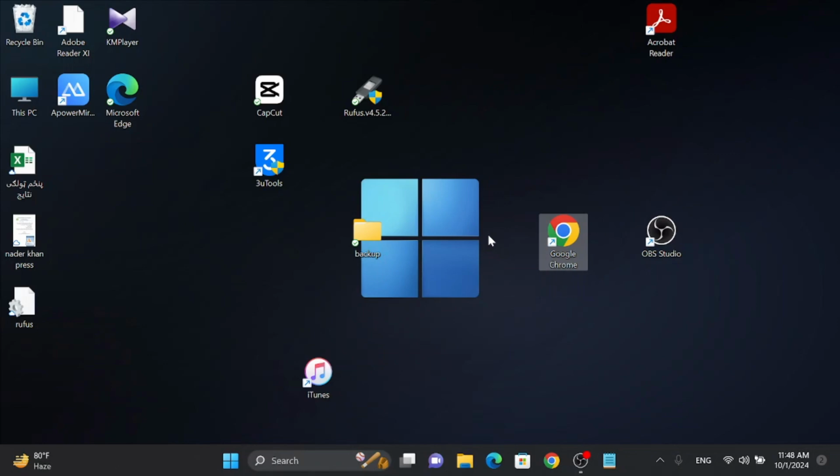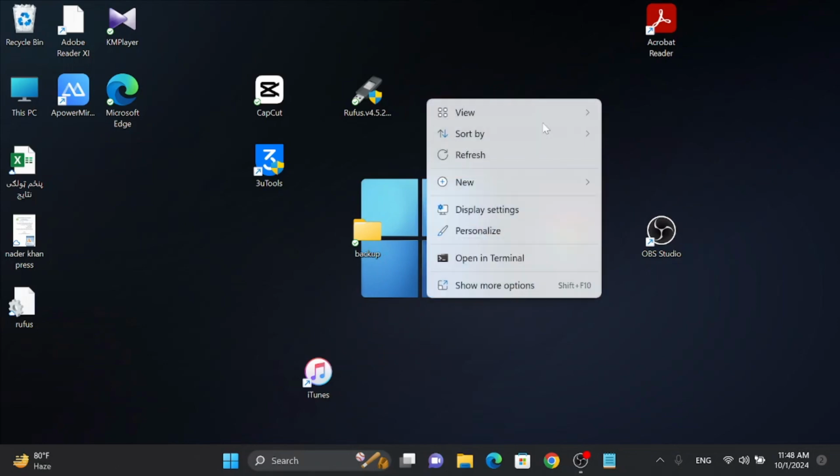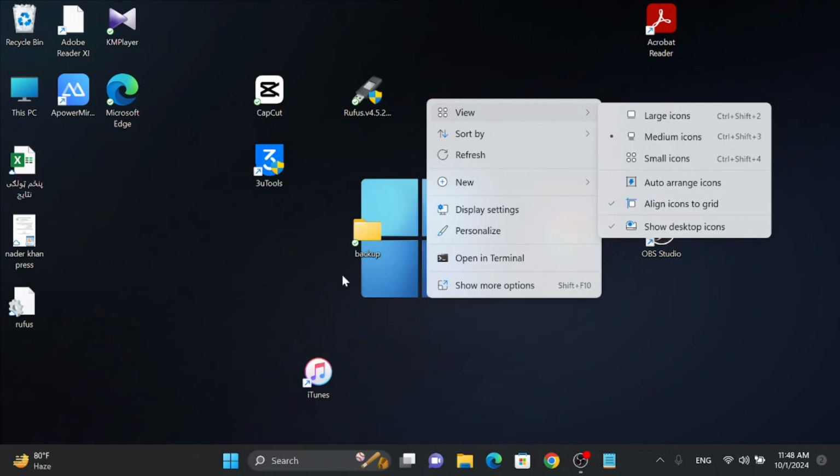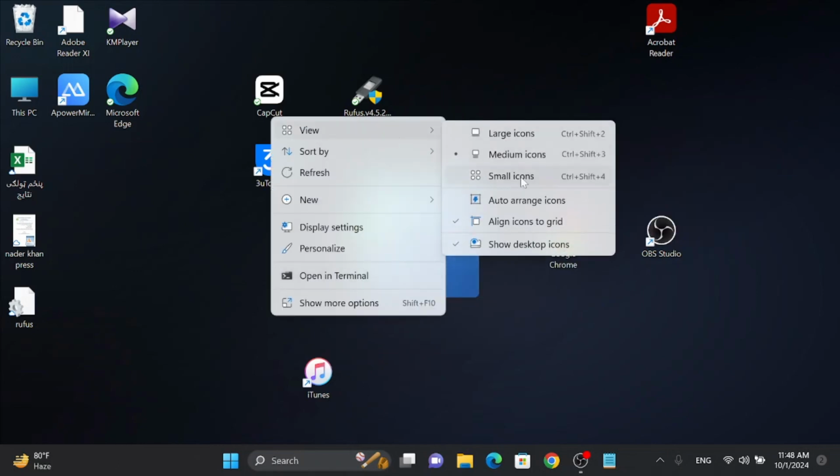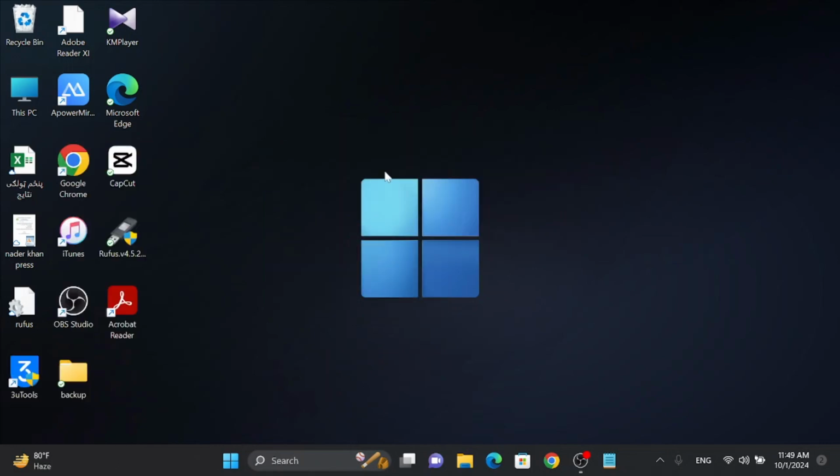So I have a messy desktop, and I want my desktop to be arranged automatically. Simply right click on the desktop and come to the pop-up menu view. Here it's written to arrange icons. Simply click it and the icons are going to be arranged automatically.